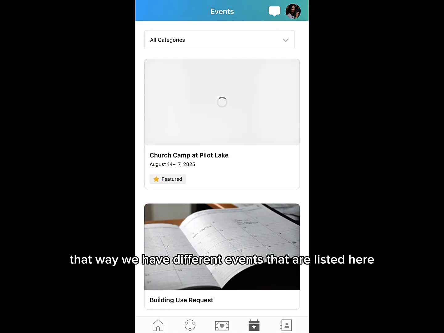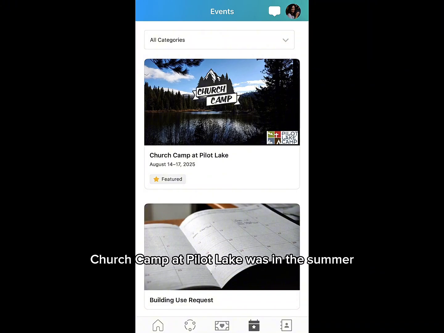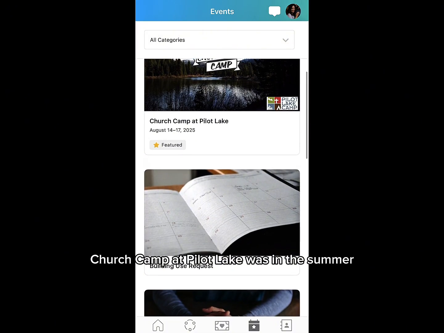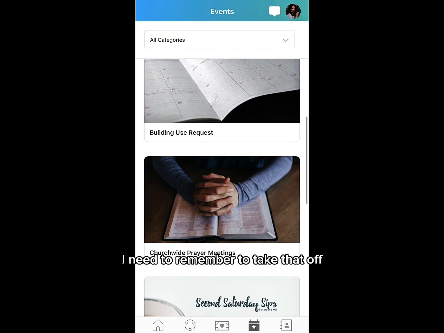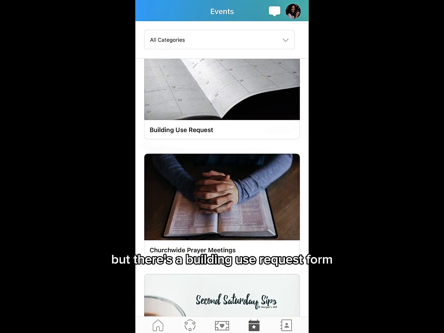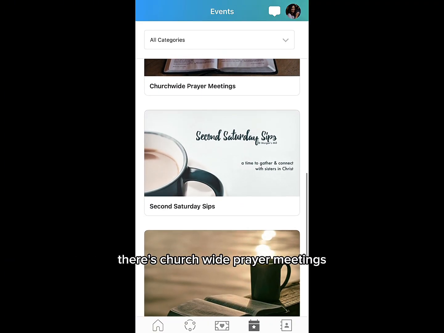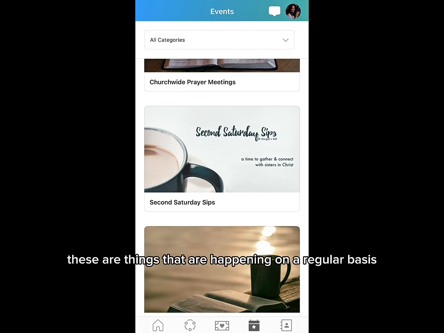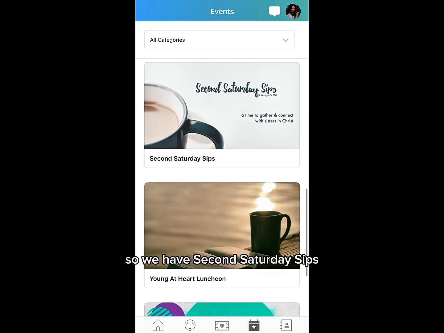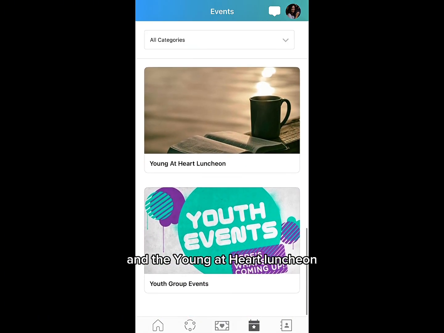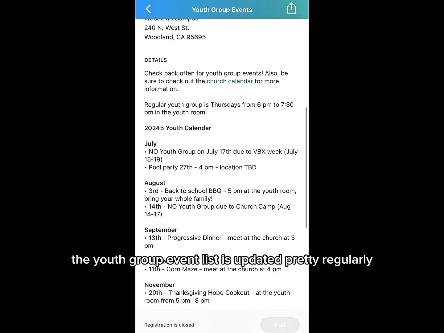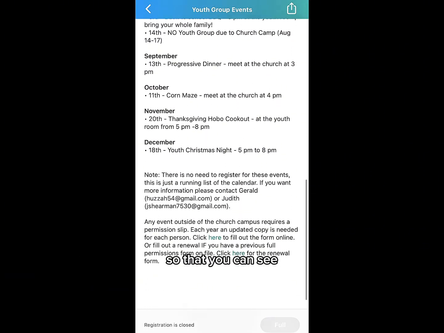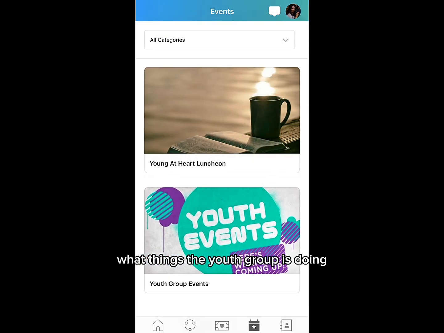We have different events that are listed here. Church camp at Pilot Lake was in the summer, so that shouldn't be on here anymore. I need to remember to take that off. But there's a building use request form. There's church-wide prayer meetings. These are things that are happening on a regular basis, and there are also special events like church camp that get put on here as well. So we have Second Saturday Sips and the Young at Heart Luncheon, and then the youth group event list is updated pretty regularly so that you can see what things the youth group is doing during the course of the year.